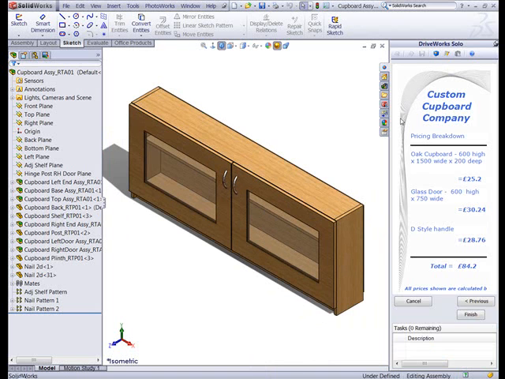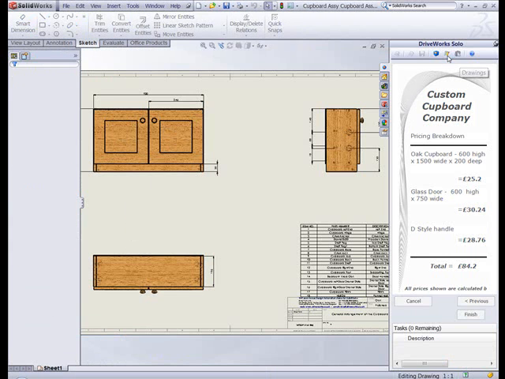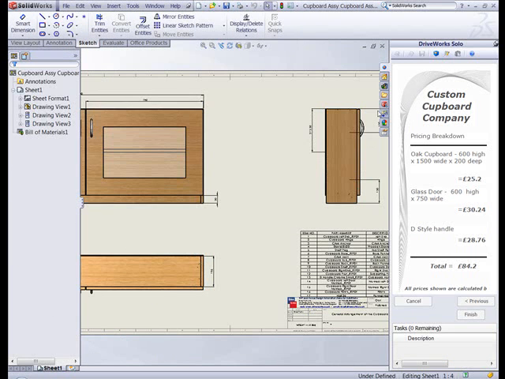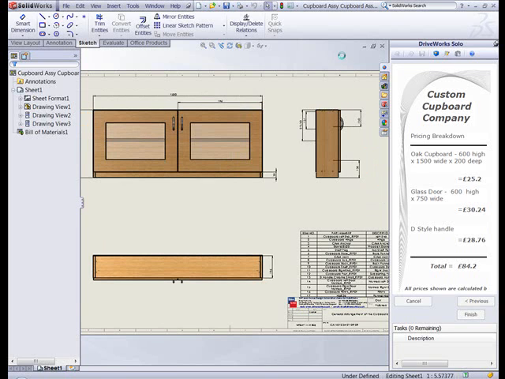You can have a look at the drawing at any point by clicking on the Preview Drawing button, and that will show you the drawing along with the bill of materials that it will fill in. It will rescale the drawing and reposition the views for you, and it will reposition the annotations around the views, all based on the rules that you entered into DriveWorks Solo.